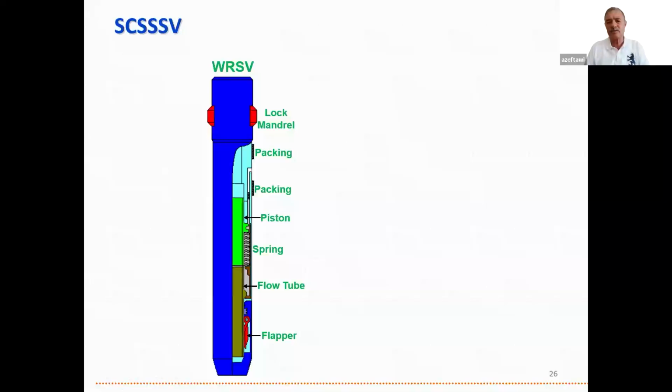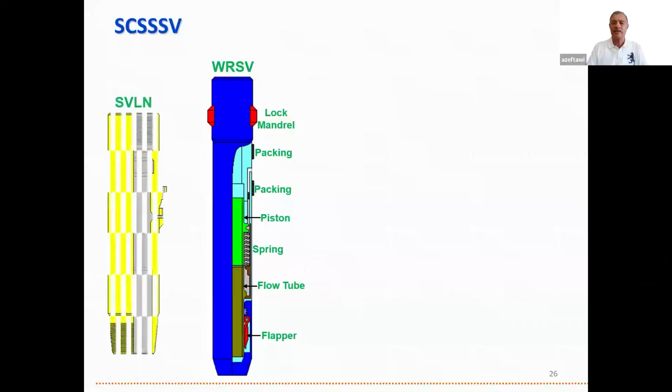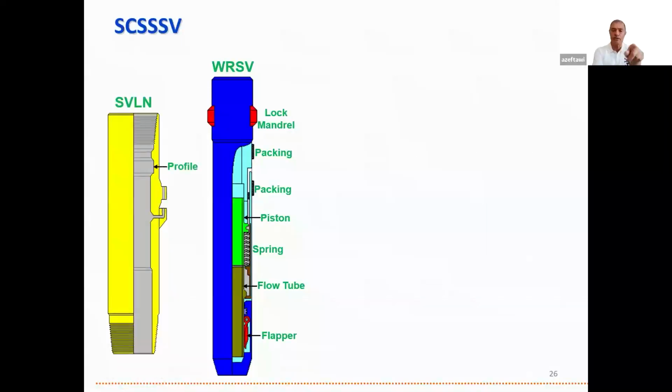If you decided to run this valve, then while running the completion, you run the landing nipple with the completion. So this landing nipple is fitted to the completion and you keep running. You will see that this landing nipple has special features, where here we can connect the control line, which is a quarter inch stainless steel tube all the way to the surface, where it is attached to a hand pump. So we can open and close the valve using these devices.